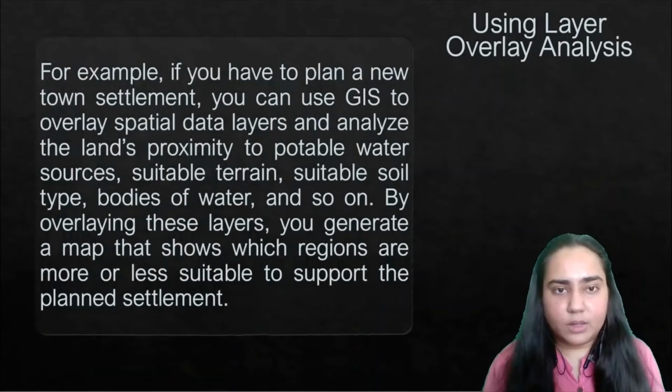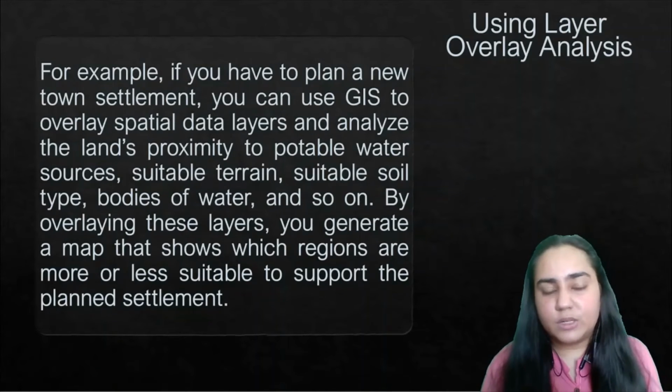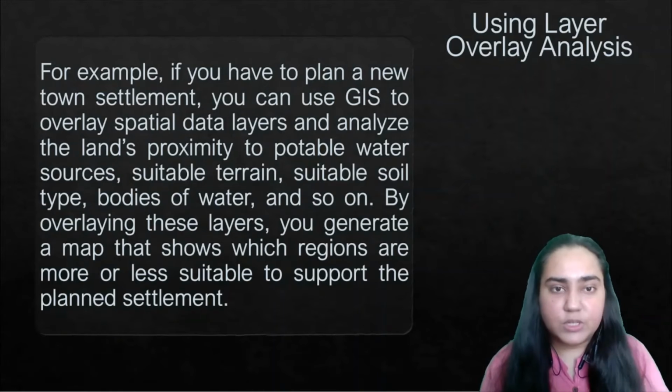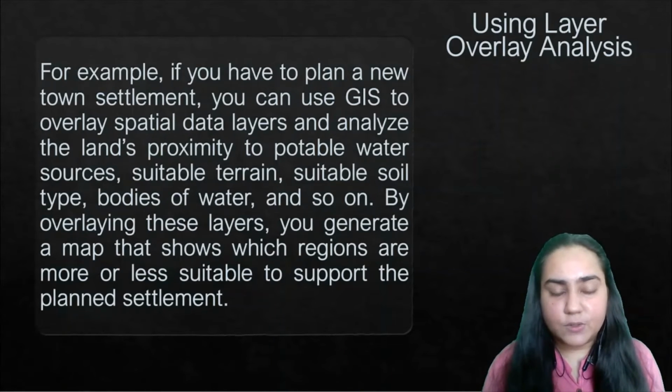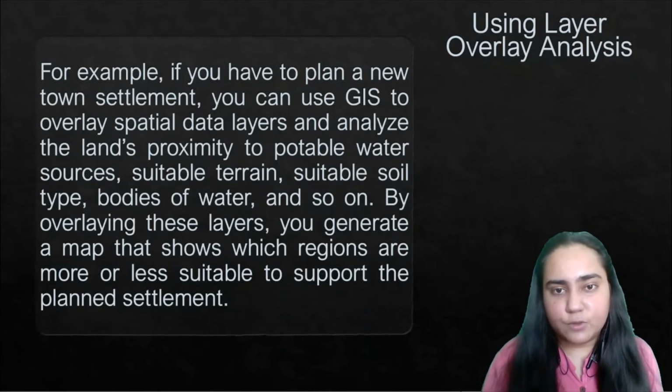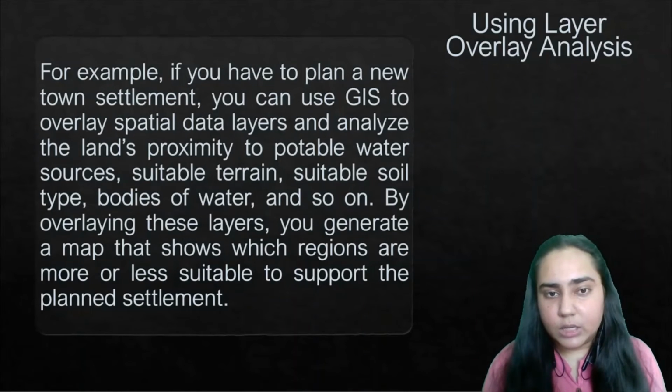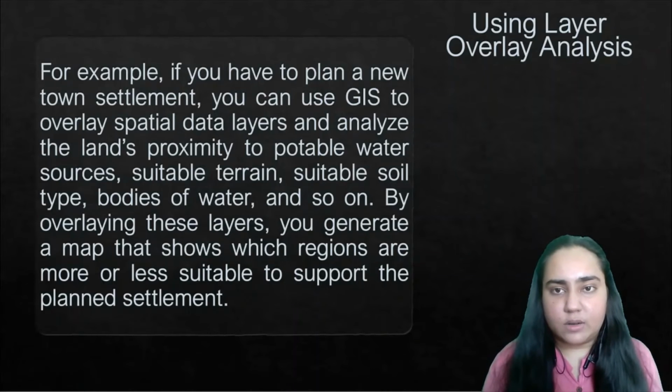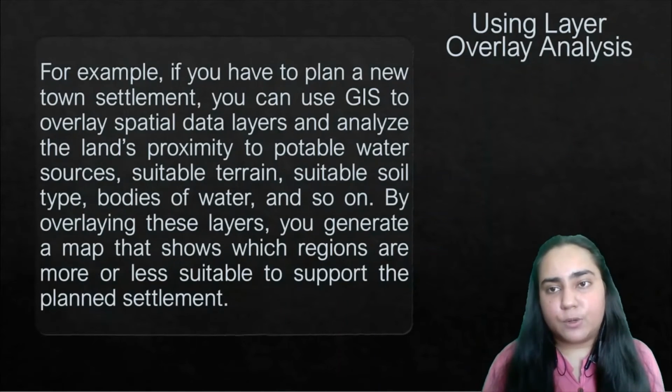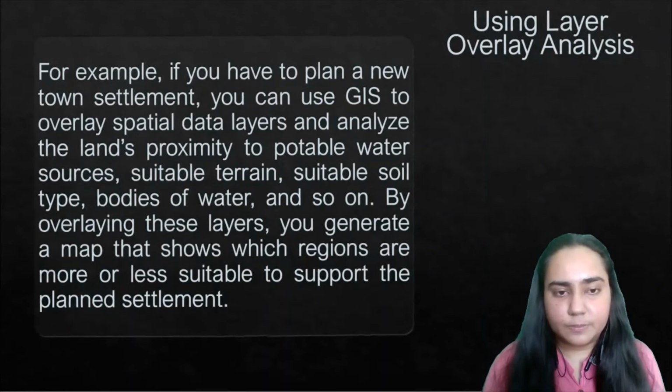For example, if you have to plan a new town settlement, you can use GIS to overlay spatial data layers and analyze the land's proximity to potable water sources, right? Because that is essential to create a town settlement. Suitable terrain, you cannot just build a town settlement on a hill, right? Suitable soil type is required, bodies of water, and so on. And by overlaying all these layers, you can generate a map that shows which regions are more or less suitable to support this type of planned settlement.